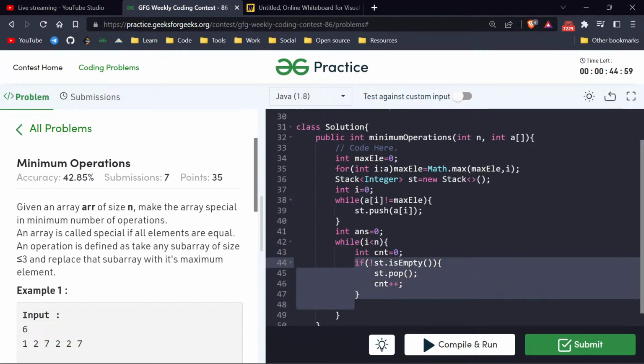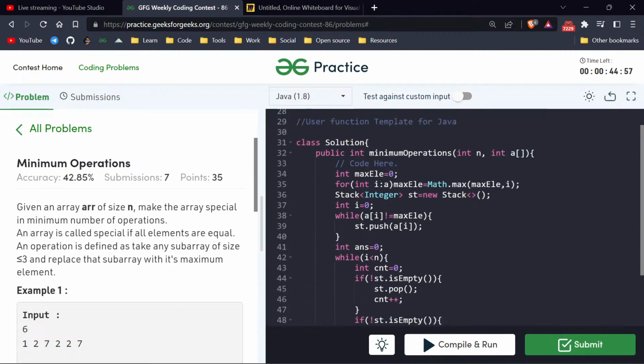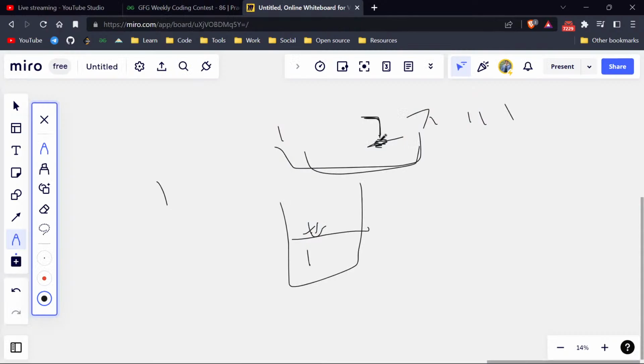Again we will do the same thing, because we are never adding this value in our stack. Okay, so while our this ith value is not equal to our maximum value, we will just add all the values that are not our maximum in our stack, which are not maximum and before that maximum value. Okay, so we'll just add all these values in our stack.